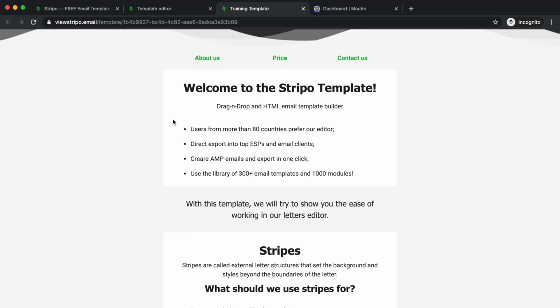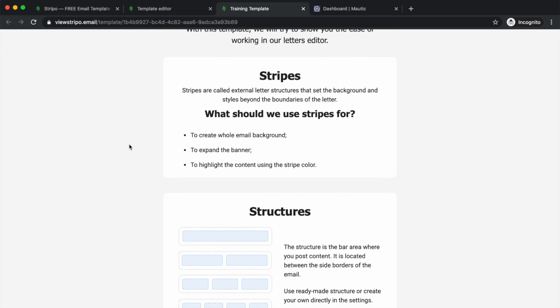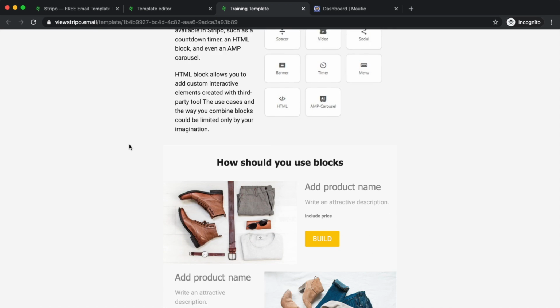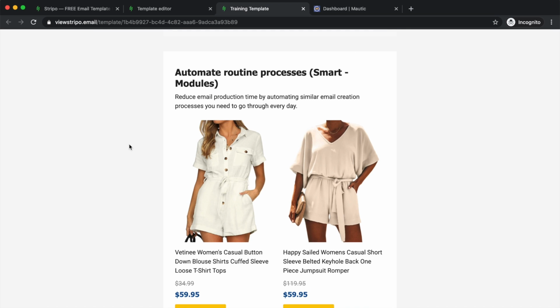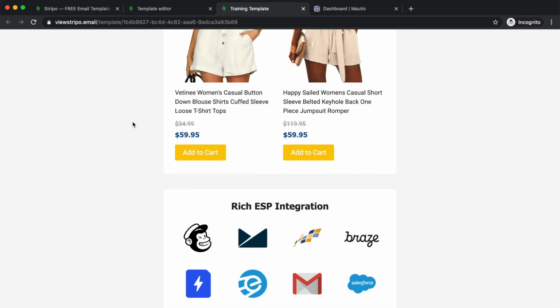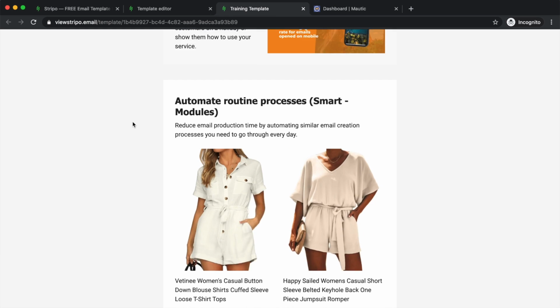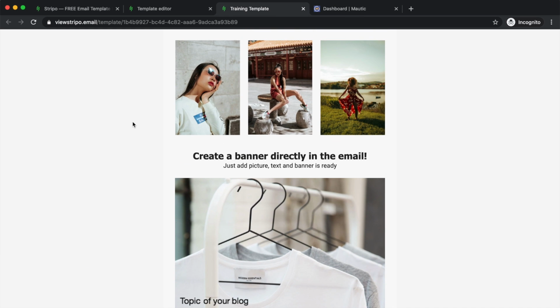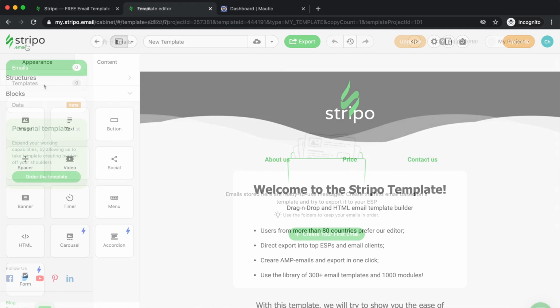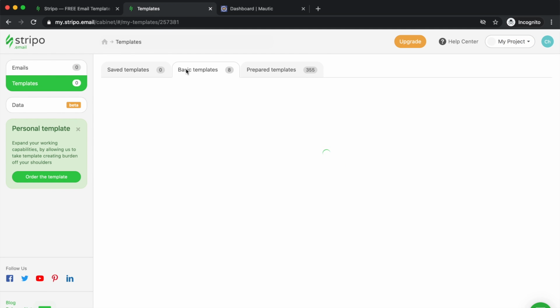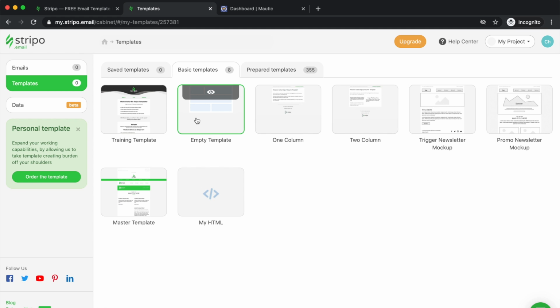this gives you a nice high-level overview of the different components, the different aspects of the builder, ways you can use them, and it actually gets into some of the more advanced features, including smart modules, and I don't think this one has any AMP components, but if you're not familiar with AMP for email, this is a new way to add interactivity to your emails, and Stripo offers that as well. We're not going to cover that in this video.